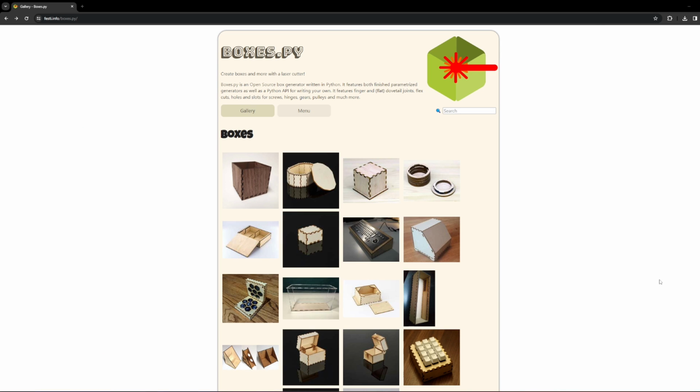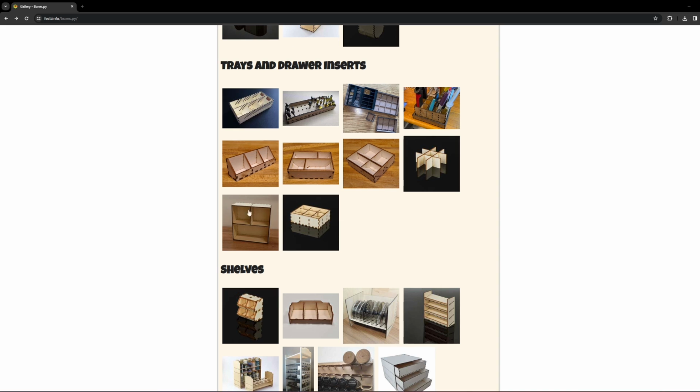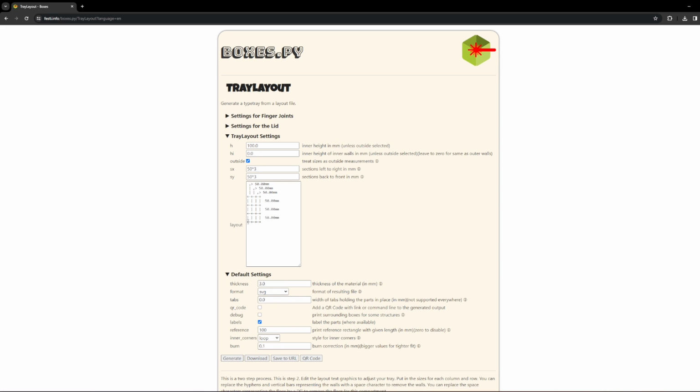We're going to be using boxes.py because I need this to go fast. I could design a little shelf from scratch, but it takes time to do that. So I'm already seeing two things that are going to fit the bill for me here. And what I'm thinking is a single column with two shelves and a base. And I think I'm going to take this one and modify it.